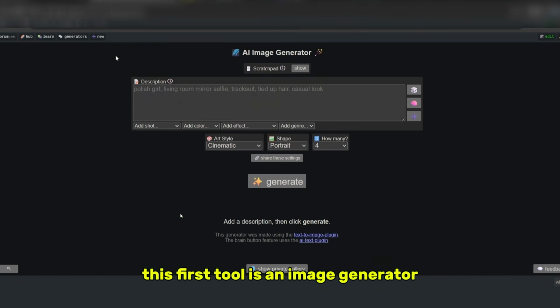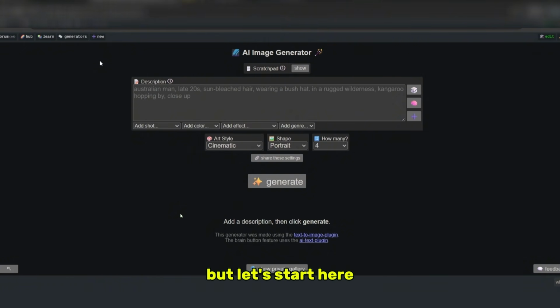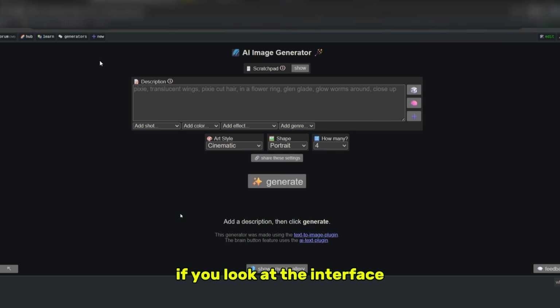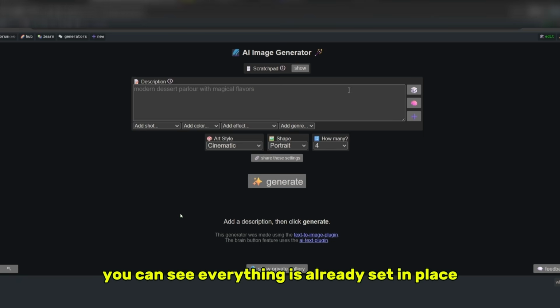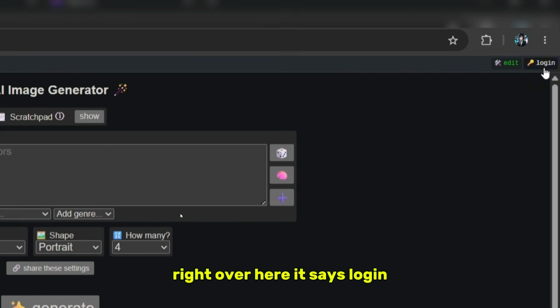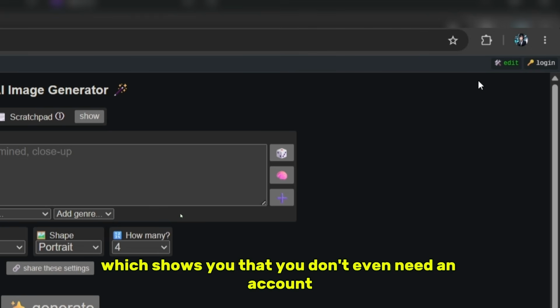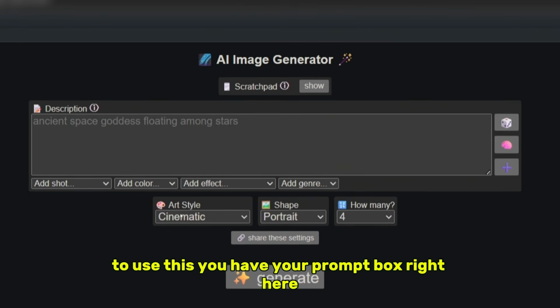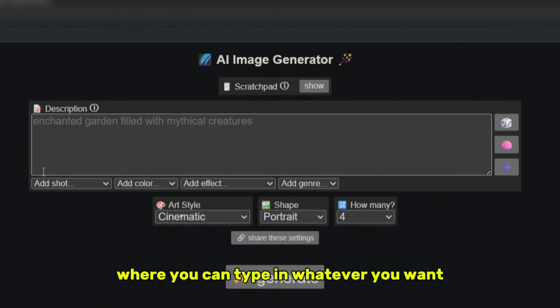This first tool is an image generator, and you can just take this one as a bonus because the rest of the tools I'll be showing you are video generators. But let's start here, because it's completely free and unlimited. If you look at the interface, you can see everything is already set in place. Right over here, it says Login, which shows you that you don't even need an account to use this. You have your prompt box right here where you can type in whatever you want.